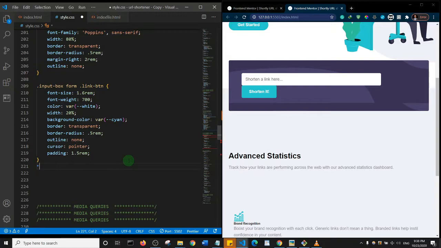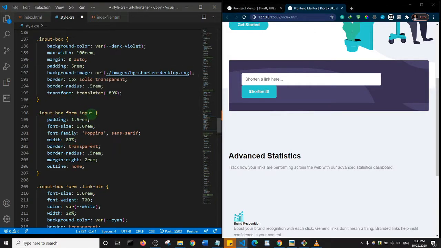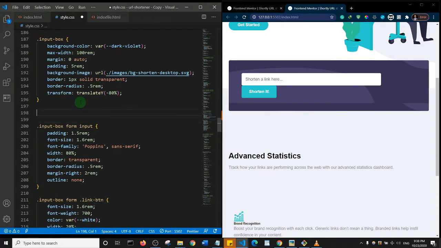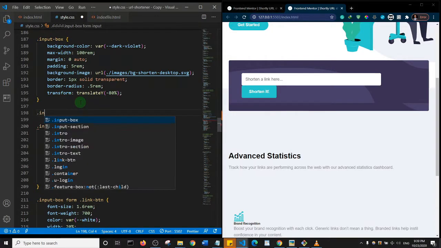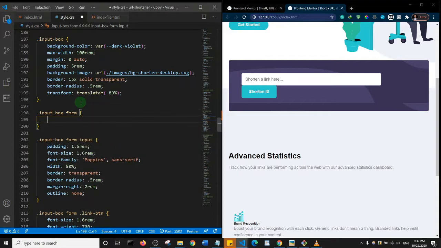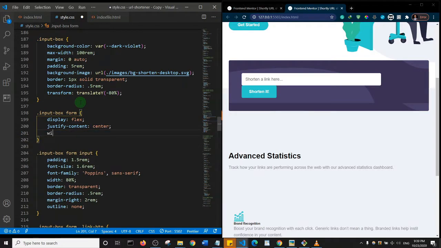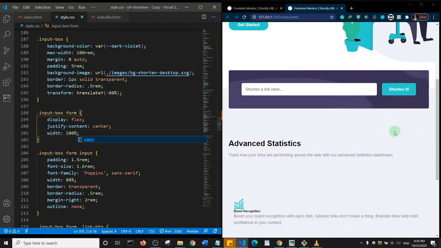Okay, so basically all we have to do is come here, just before the form input styles, and add a rule. I'll simply say .input-box, and I'll target the form itself. I'll say display: flex, justify-content: center, and I'll give it a width of 100%, and that should fix our button that is coming to this other line. So if I save, we have our button here.